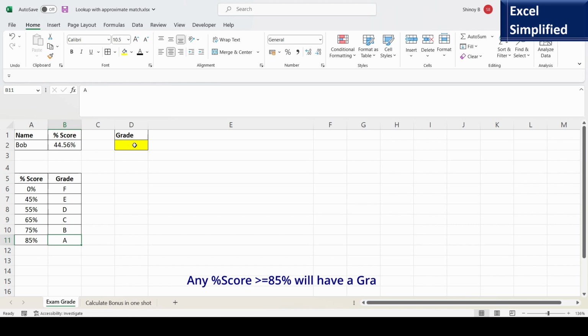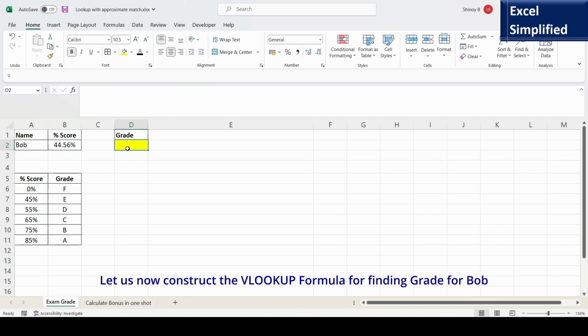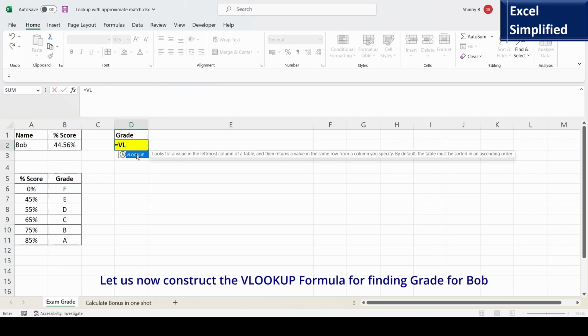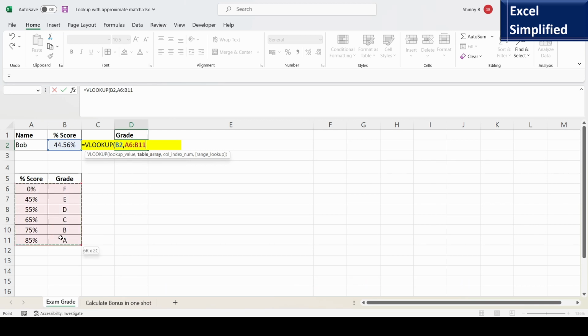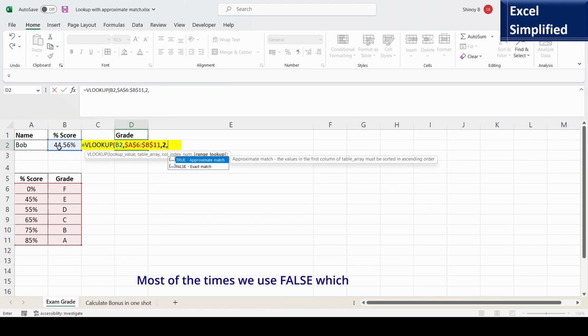So let us construct the VLOOKUP formula to find the grade of Bob, who scored 44.56%. So we'll use VLOOKUP function. So lookup value is this and lookup array is this. We have to find the grade. I'll use absolute reference by pressing function key F4. Then you have to print the second column from the array as that shows the grade. So always we use false, exact match, but there is no exact match for 44.56 here.